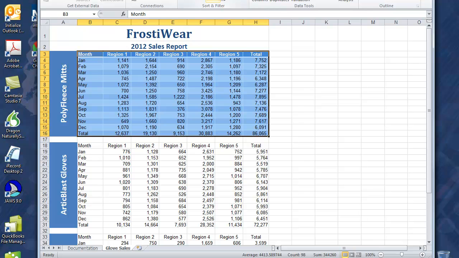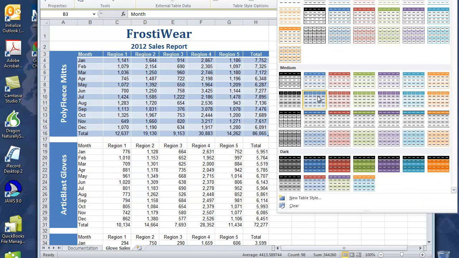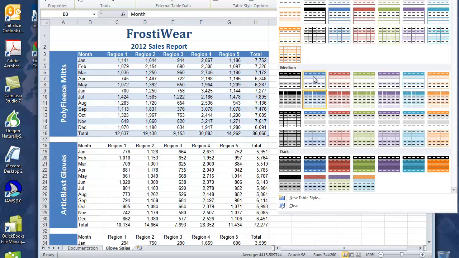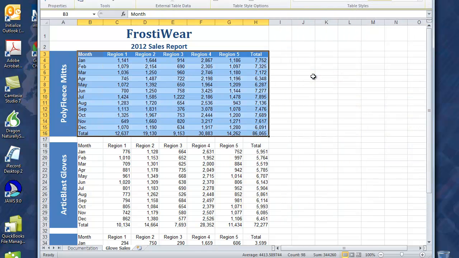It says apply table style Medium 2, so once we format this as a table, it gives us a new ribbon. And if we go here to Table Styles, this one here is Table Style Medium 2. Okay.